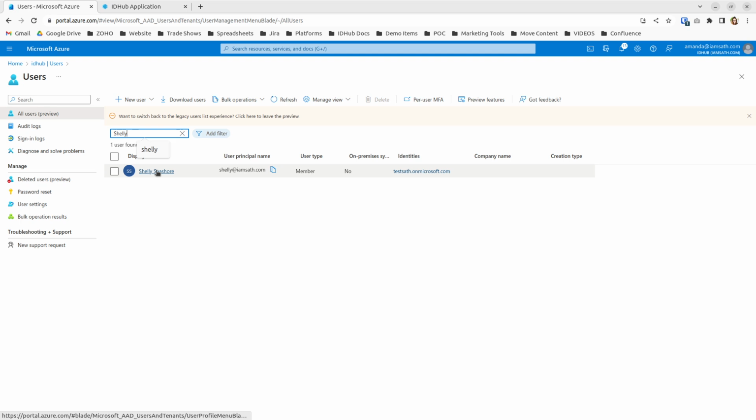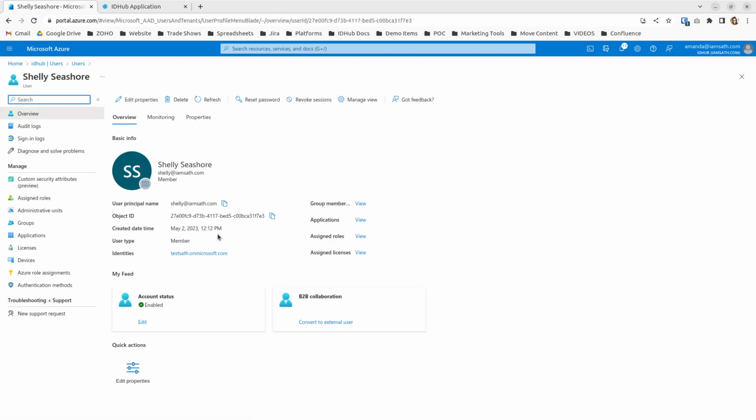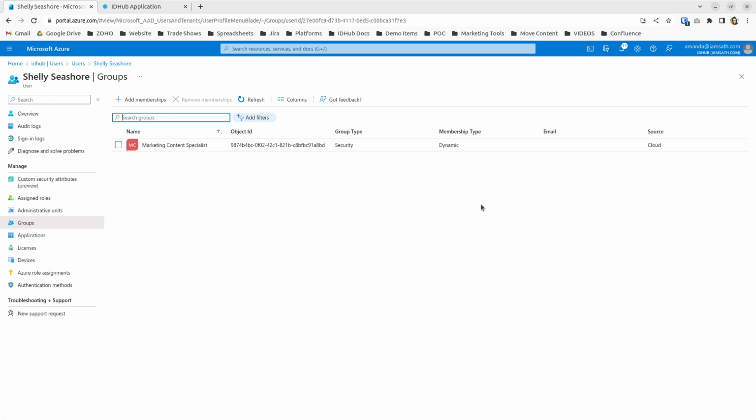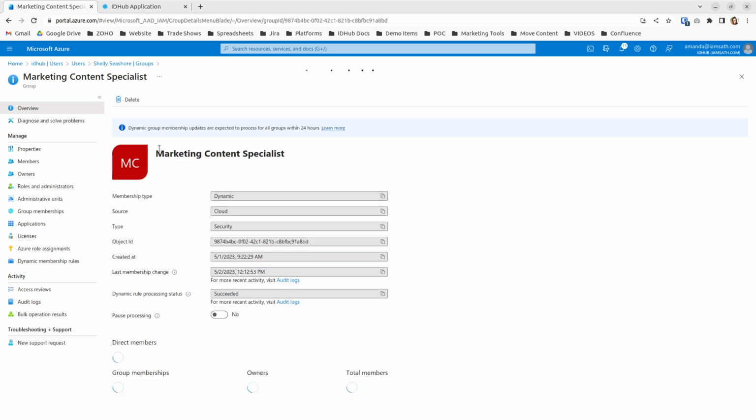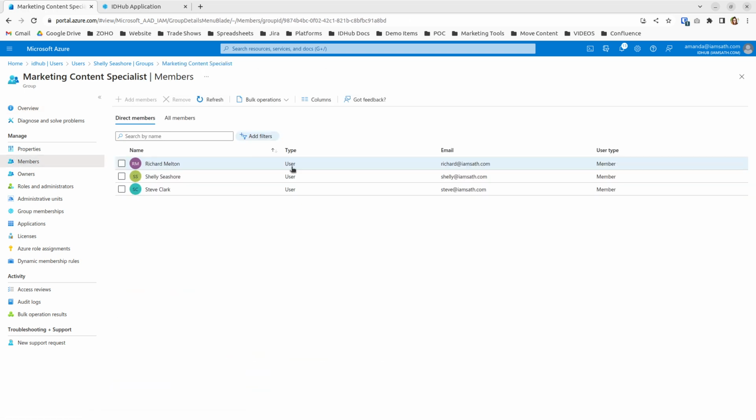So let's hop on over to Azure and we're going to search for her here. And we can see that she is now provisioned into Azure, and she does have group membership, and she is the marketing content specialist. So she has access to this group in AD or Azure, and we can see that she is now part of this group. That concludes the video, a quick overview on how IDHub connects to Azure and how automated provisioning happens. Thanks for watching.